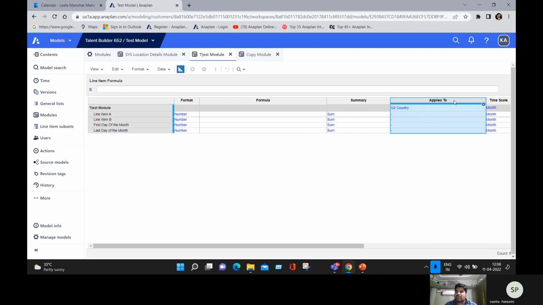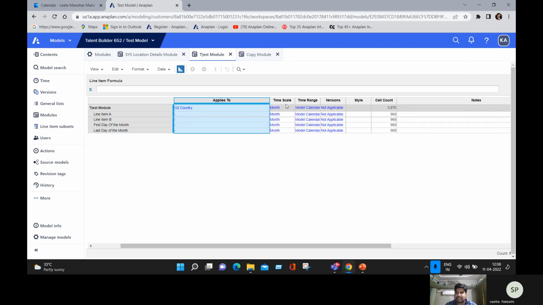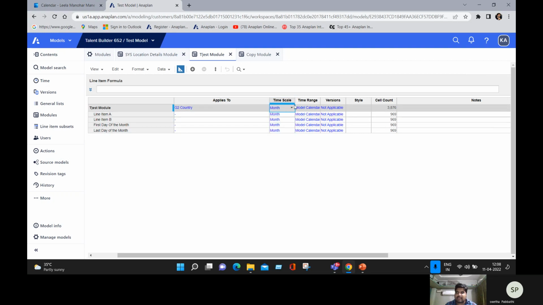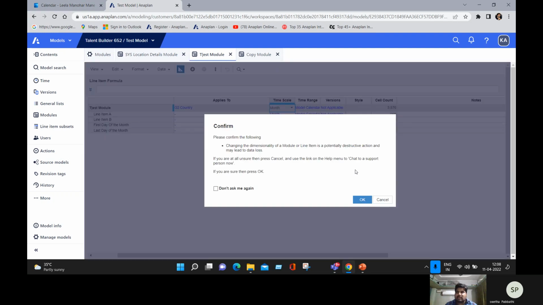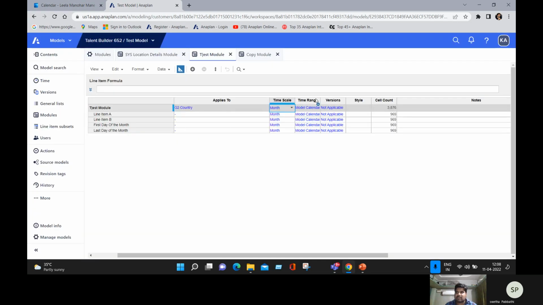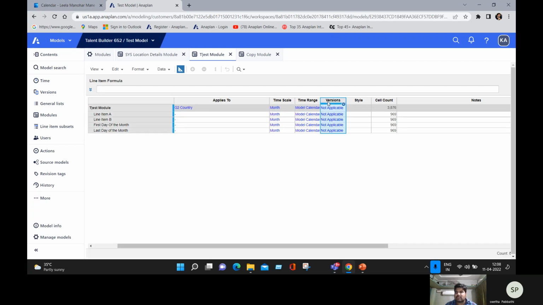This is the applies to column. In this column, we change the lists of the module or the line item. This is the time scale, where we enter time at month level, year level, quarter level, and half year level. There is also a time range column, where we select either the model calendar or time ranges. This is the version column, where we select the versions that we need.